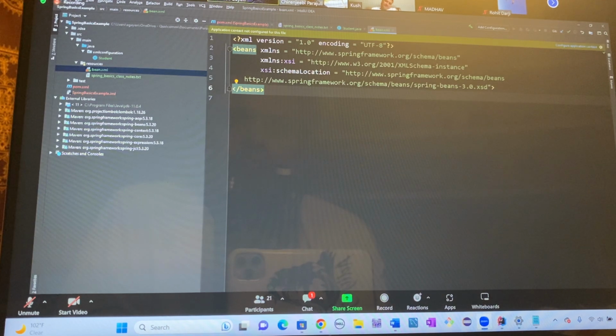Database connection is in a different place. First of all, you need to create an object and configure that as a bean. Database creation will come in a different section, not here. Bean creation and database connection are two different things.